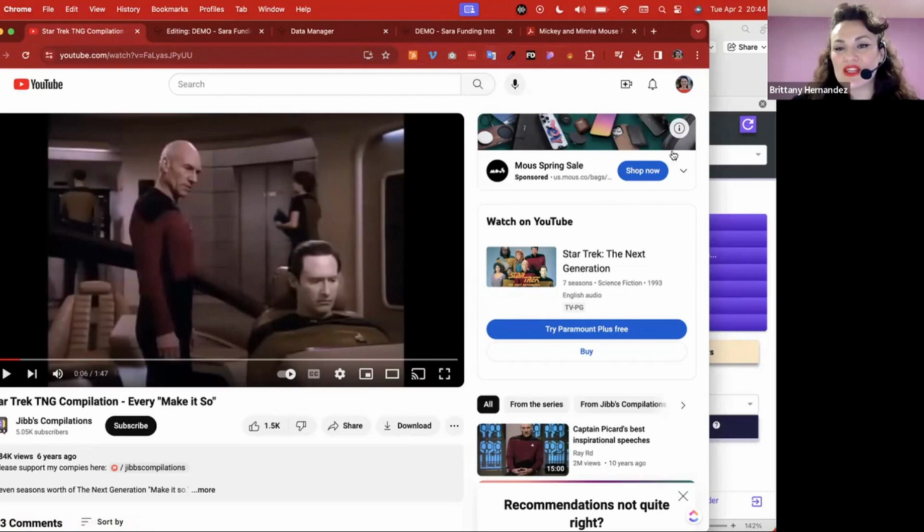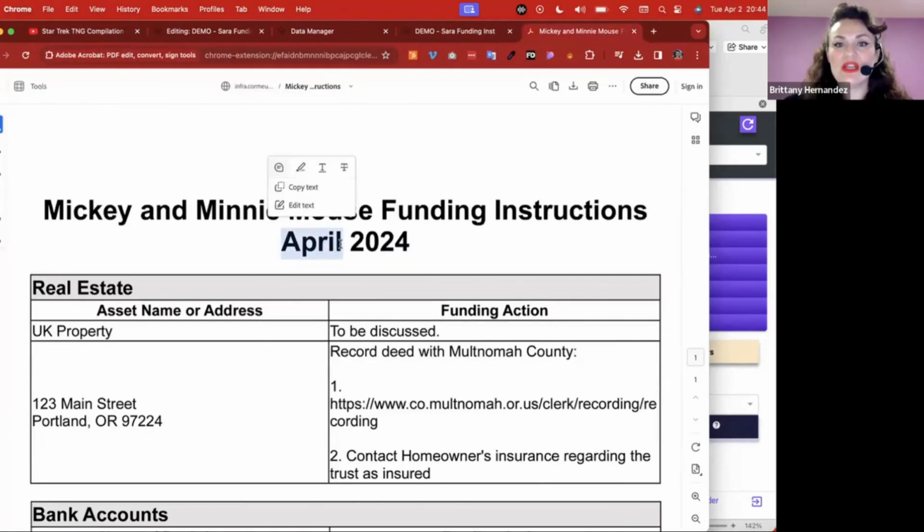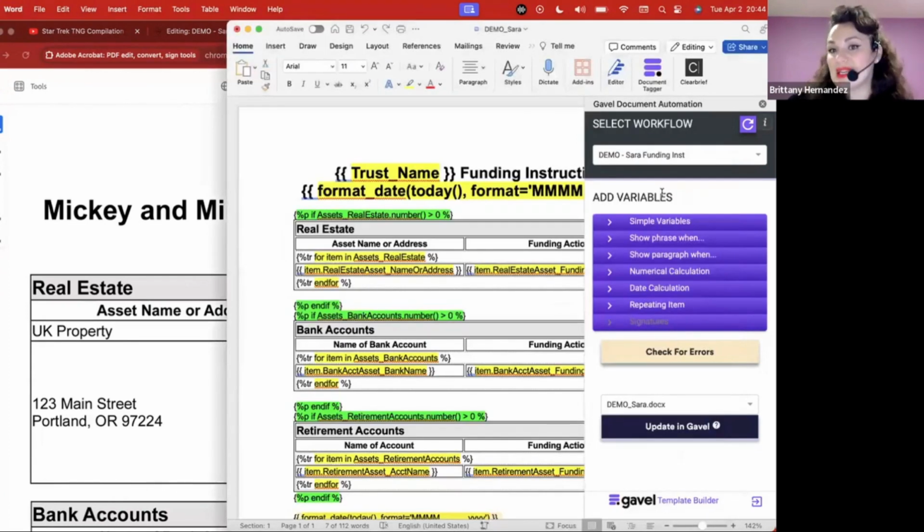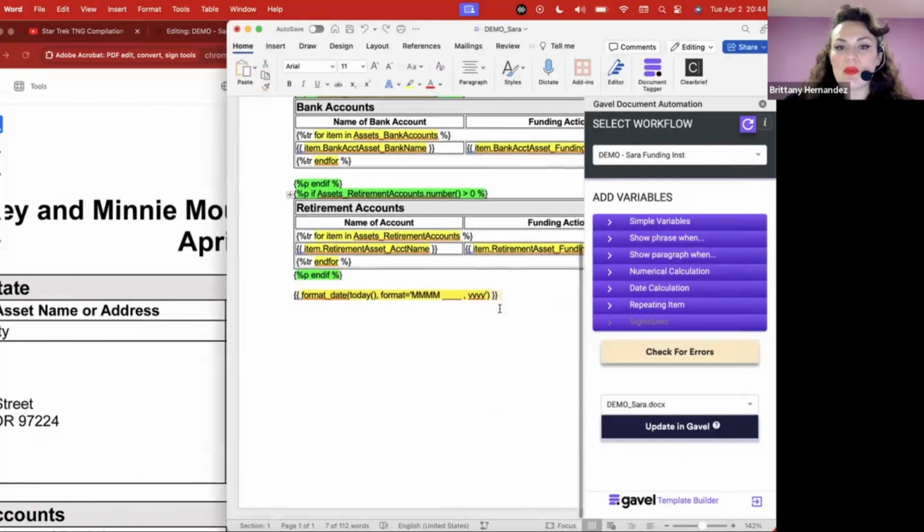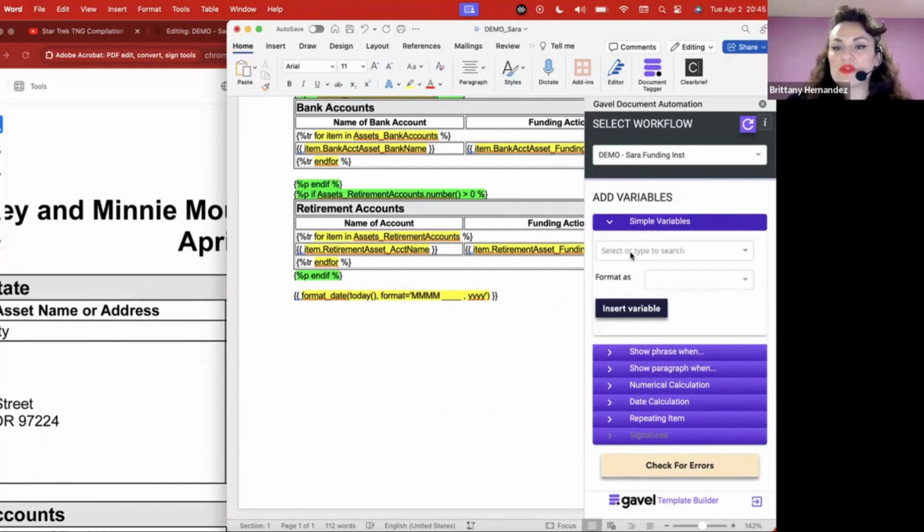So we're going to make it so in this particular scenario, where we want the date that this was rendered to have just the month and the year, but not the day. One of the things that we can do within the Gavel Word add-in is format dates. Let's say, for example, that we want to include a date here. We can go over to our workflow, say simple variables, and select today if we want this to be the month and the day that this particular letter or funding instruction or other document was generated.